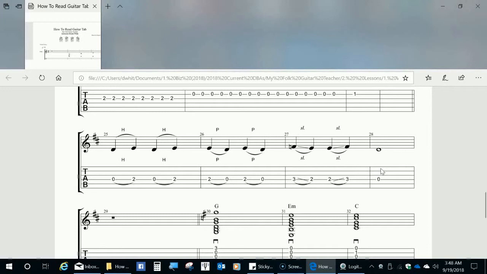And so anyway, you've got in this measure 26, 2 pull-offs. The first one sounds like this, and the second one is the same. Okay, so that's how you do that. Let me play those 2 measures together, 25 and 26, with the 2 hammers and then 2 pull-offs.